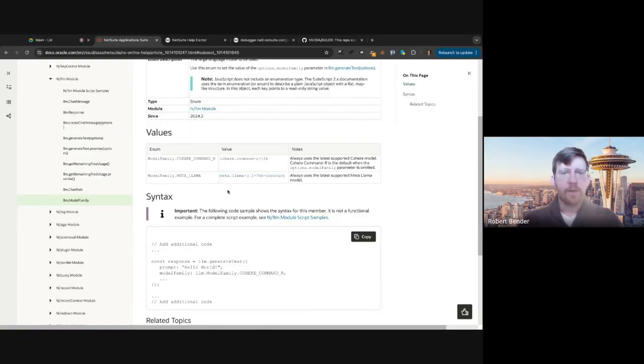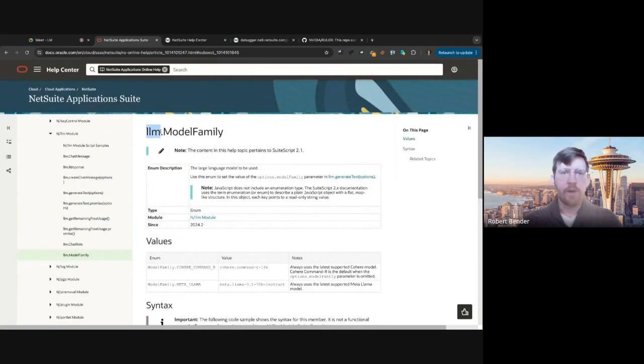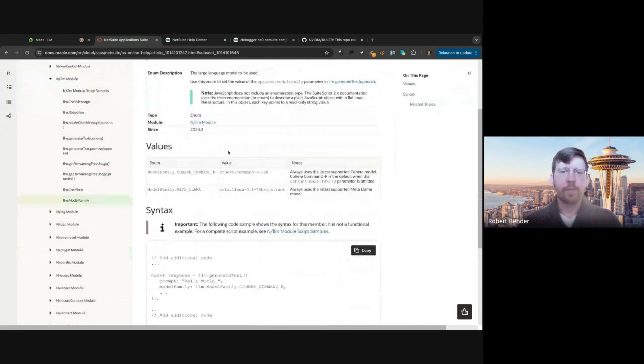So you can see here that the new LLM module is available in SuiteScript, and it looks like they have two different models here: the Cohere Command R model, and the Meta Llama 3.1 70B instruct model. And both these models are pretty good. Cohere is known for developing a lot of open source models that are specifically for business, and Meta's Llama is one of the better generalist language models out there.